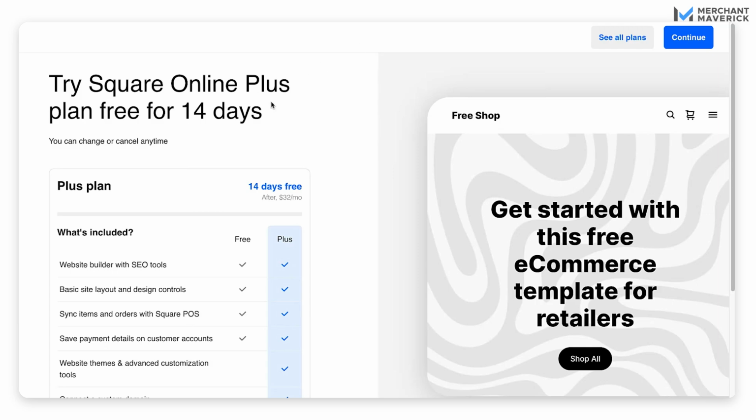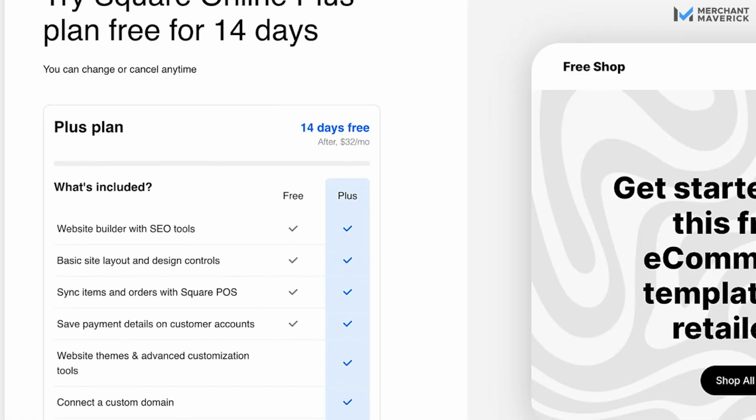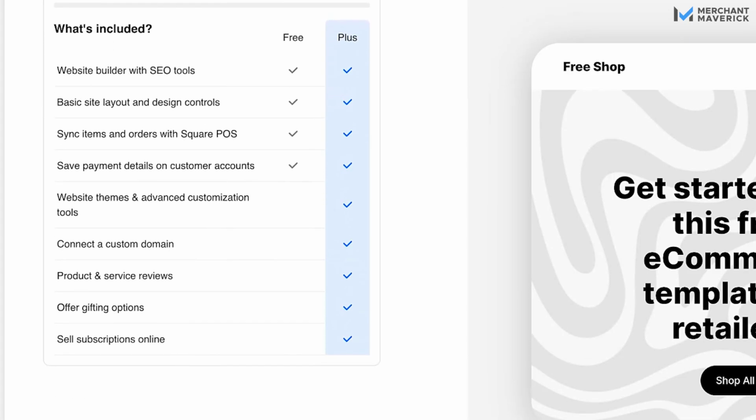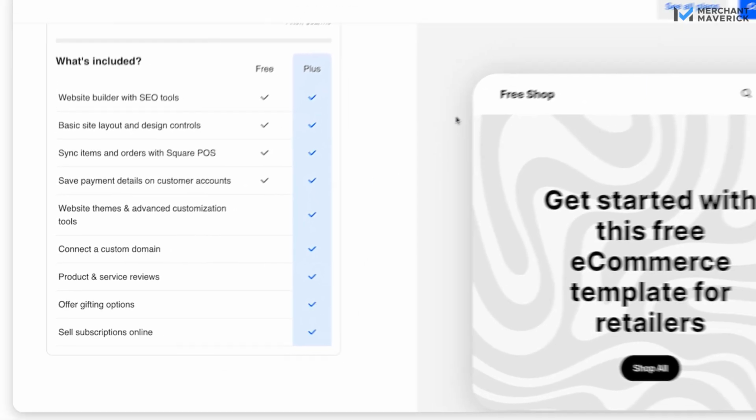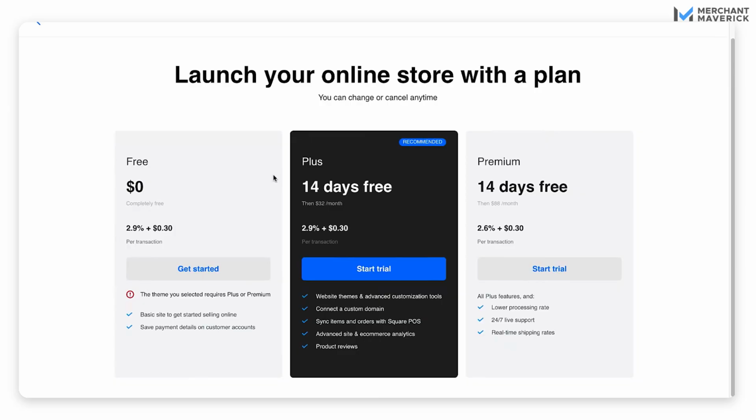The next screen is going to give you an offer to try Square Online Plus free for 14 days. After that, it's $32 a month. You can scroll down and see what you get with the Plus plan. You can also click on See All Plans. We're going to stick with the free plan, but if you want to upgrade to get these additional features, this is where you would do that.